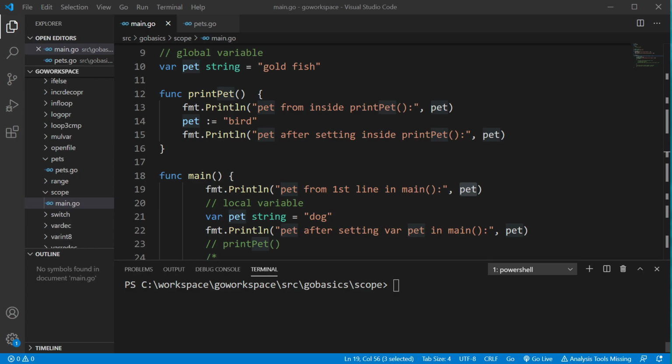All right, we're going to take a look at scope. Scope is basically the visibility of your variables. So we're going to take a look at where the compiler first looks for a variable, where it looks for a variable next, and so on and so on. So let's go ahead and run our code.